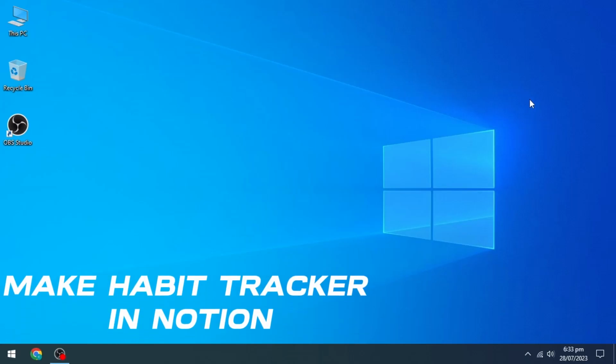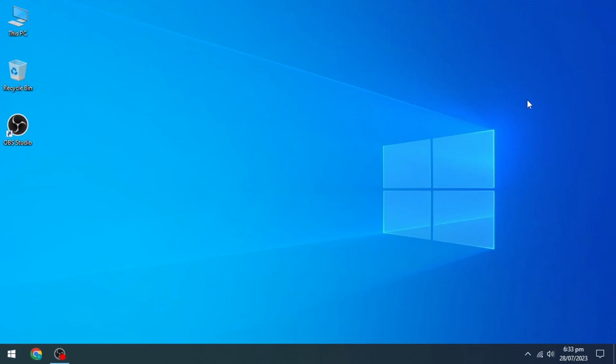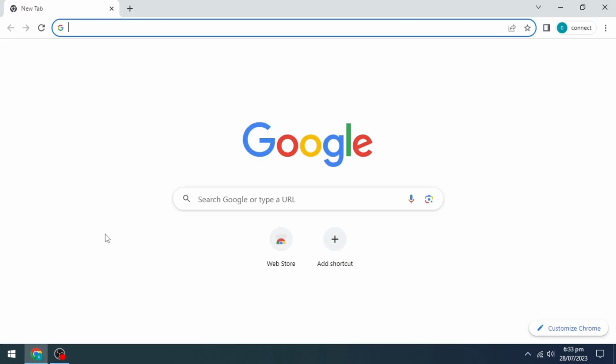So here's how you can make a habit tracker in Notion. It's quite easy and simple to do, but make sure to watch the full video so you don't miss out on any important steps. So the first thing you're going to do is open up any browser on your system.